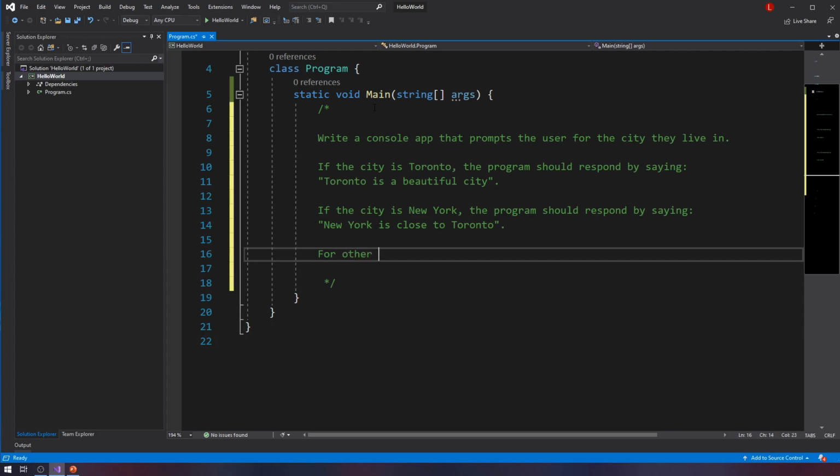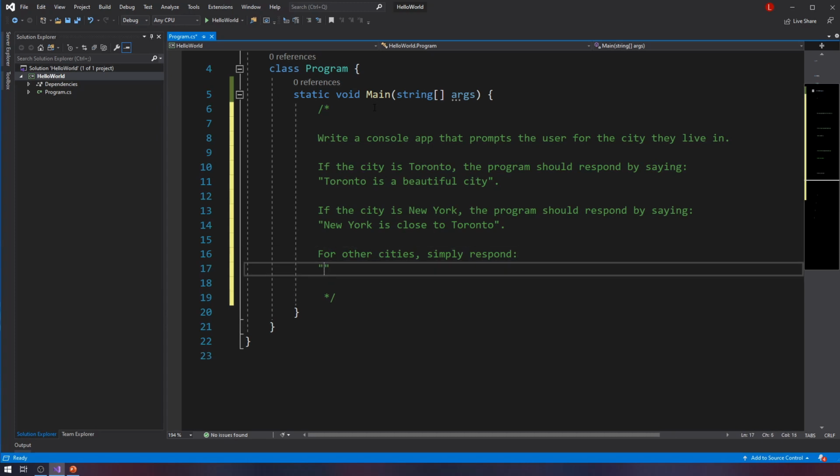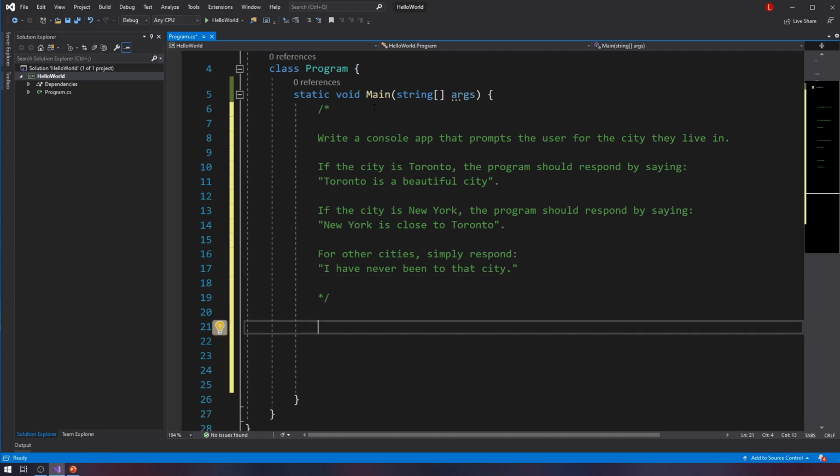For other cities, simply respond, "I have never been to that city." Okay, so this is the problem. So again, a very simple problem, right? The first thing I have to do is declare my variables, right? That's where that list of steps, the magical list of steps, starts.